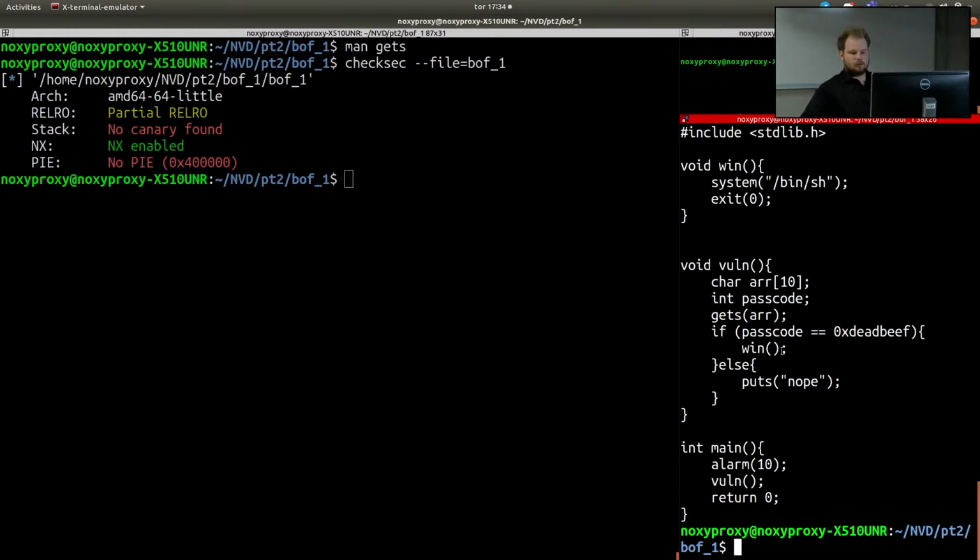So we have two options. We can just keep running the program until passcode magically becomes 0xdeadbeef, which I don't think will happen very often. So the plan is to overflow the array and change the passcode.